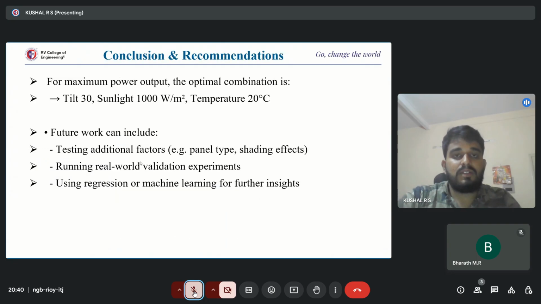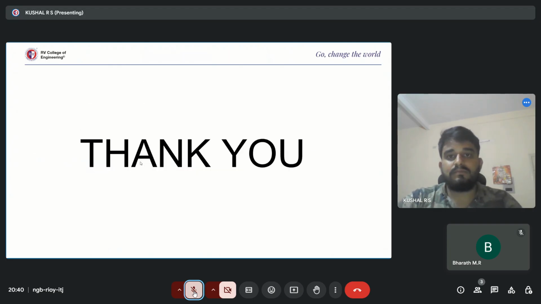These are the final conclusions of my analysis of the solar PV power output. For maximum power output, the optimal combination is a tilt angle of the solar panel of 30 degrees, sunlight of 1000 watts per meter square, and a temperature of 20 degrees Celsius. Future work can include testing additional factors like panel type and shading effects, running real-world validation experiments, and using regression or machine learning for further insights. Thank you.